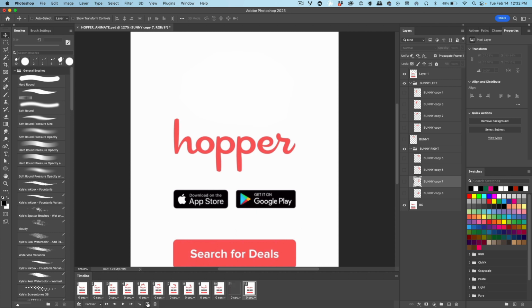Make a new frame. Turn the first one on from the bunny left folder, because now we're going to have the bunny come up and stay now. Make another frame. Turn this one off, turn this one on. Make another frame. Turn off, turn on. Make another frame. Turn off, turn on. Make another frame. Turn off, turn on.